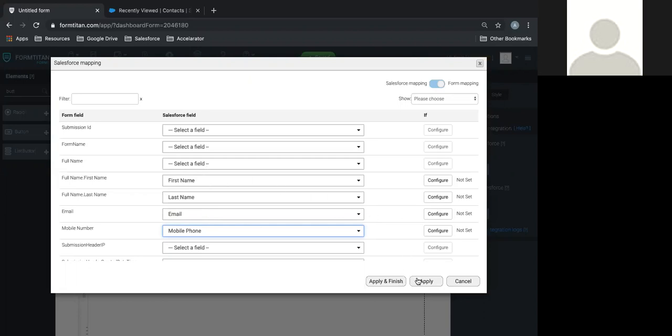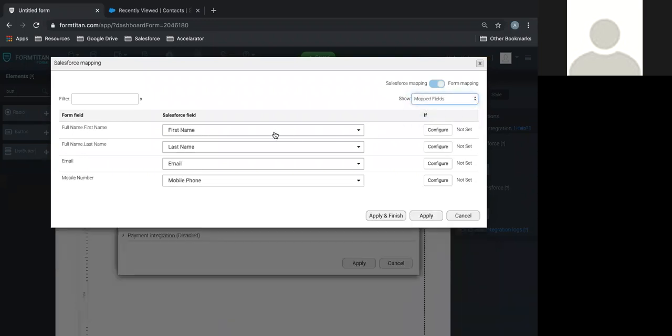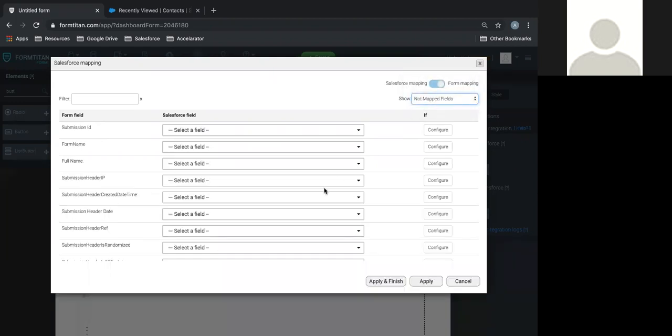Now, there are two options there under the show. What does this mean? So look, if I select mapped fields, it will show me all the fields I've mapped so far. Okay, so there are only 4. This is really good if you want to do a final check and see which fields are mapped. If you want to see the fields that are not mapped, then you just select not mapped fields. And look, there's nothing.